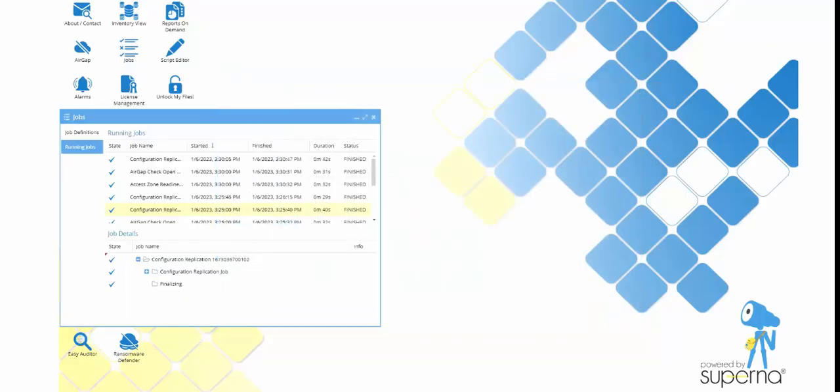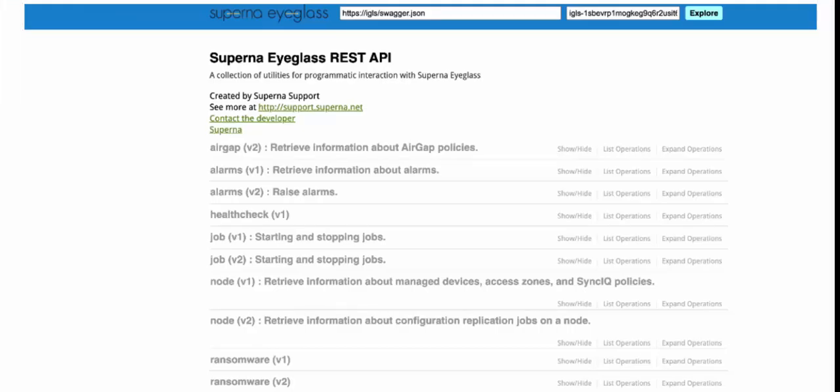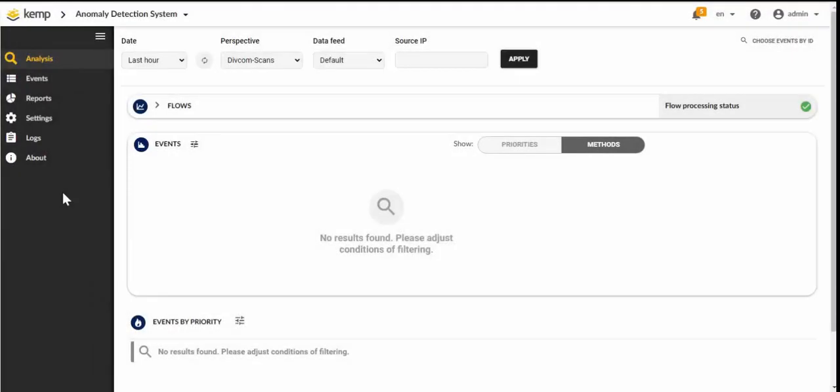Next, I already leveraged the API Explorer to capture the actual API command and API key to send to Ransomware Defender. This will be highlighted and applied later in the video. Onto the Flowmon ADS configuration.